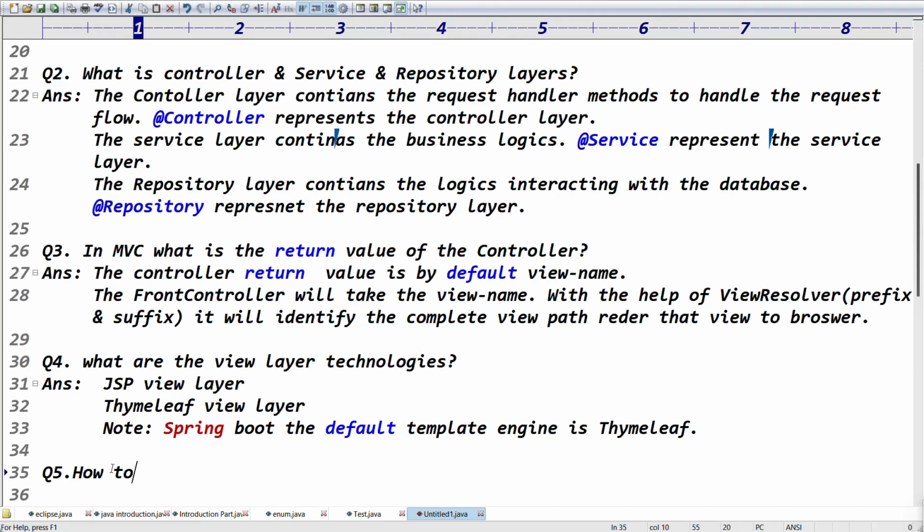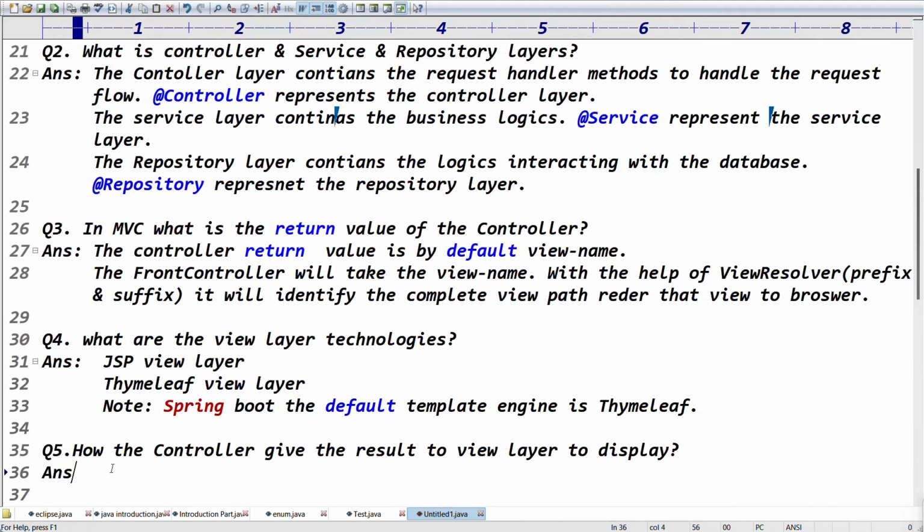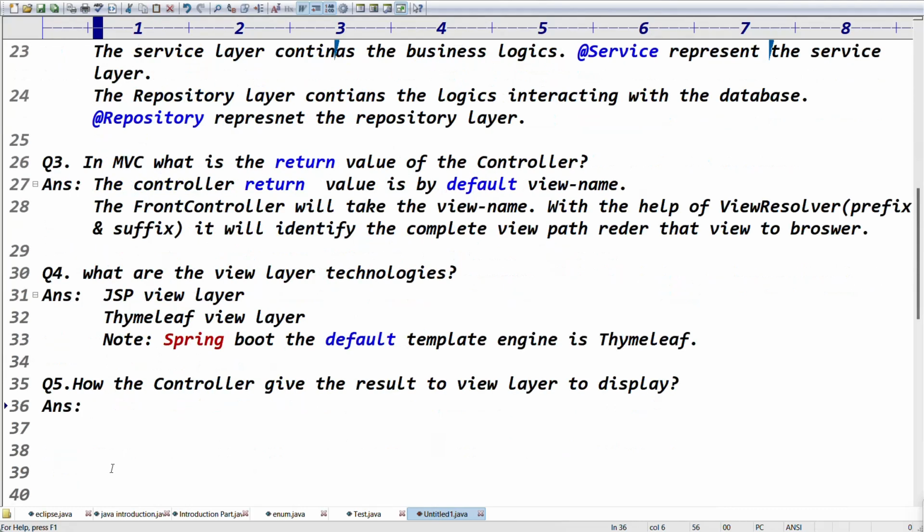Tell me, guys, how does the controller give the result data to the view layer to display? Some result data is there. Assume some total bill is there, and I want to display the total bill on the view layer. How does the controller give the result to the view layer to display?